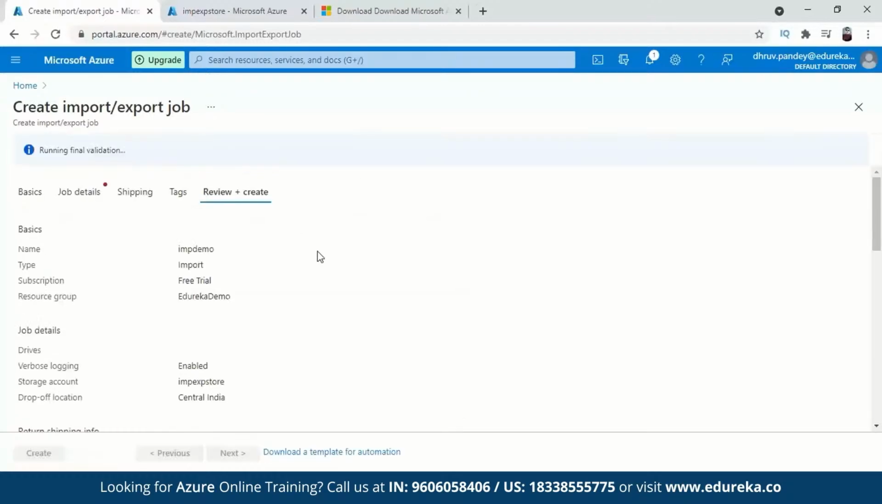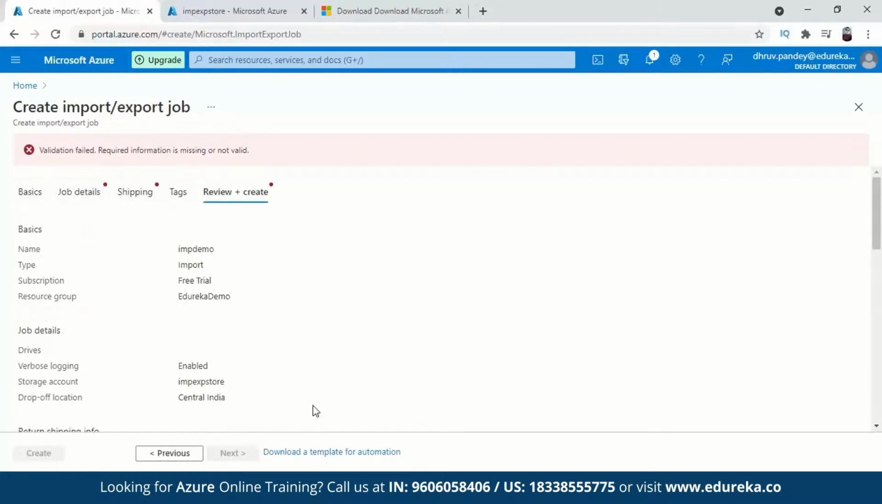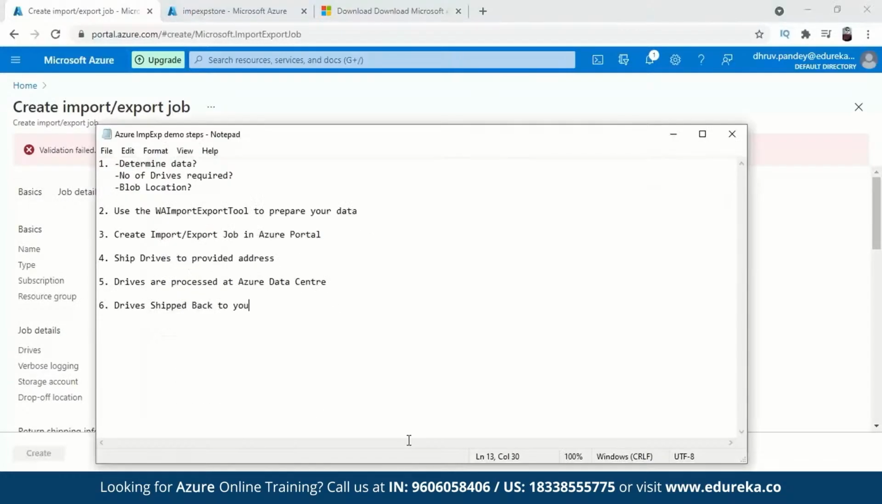Then tags, then review and create, and just create it. Right now we haven't created a journal file, so it will not move forward. So these are the steps. You can see I have noted it here. The first step is to determine the data, then the number of drives required, and the blob location. That is the first thing you will do.